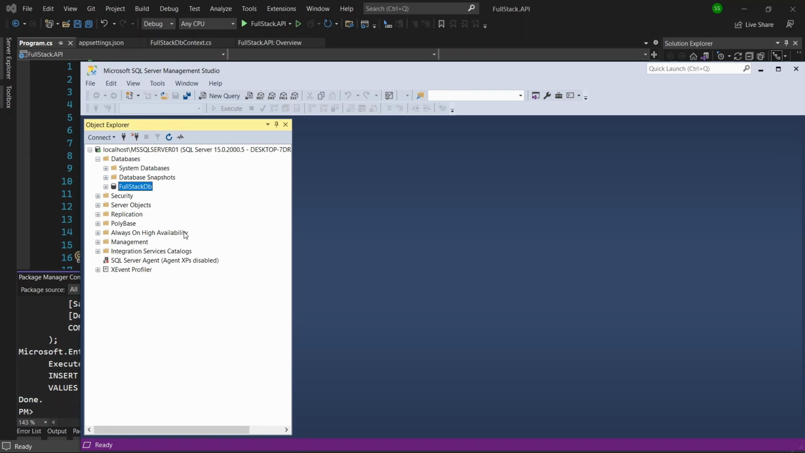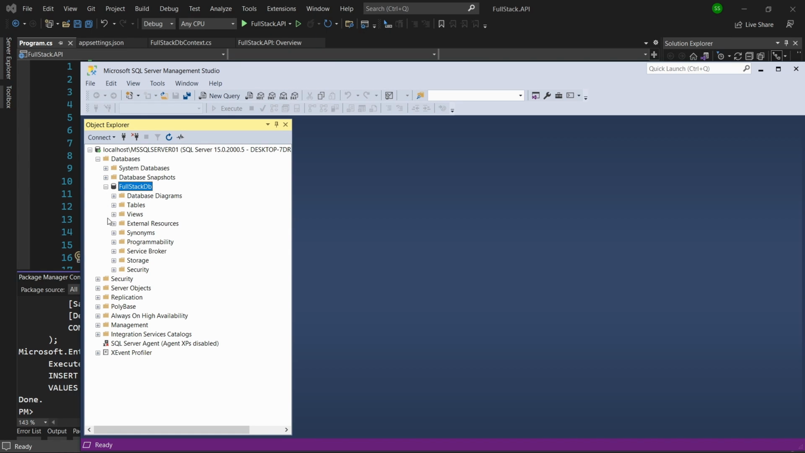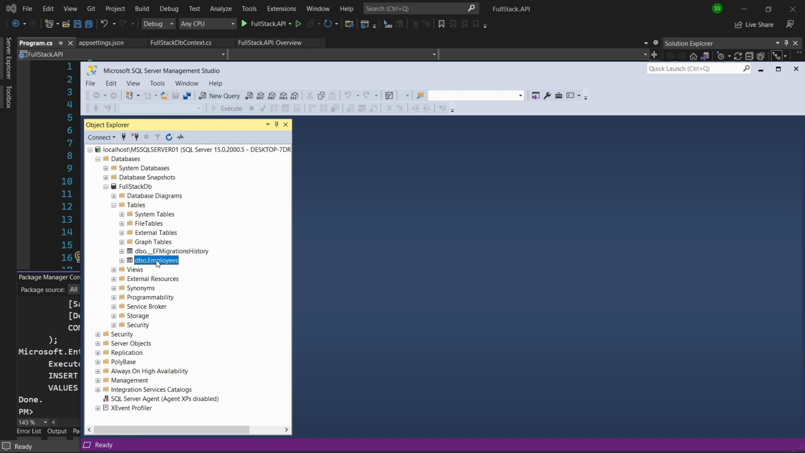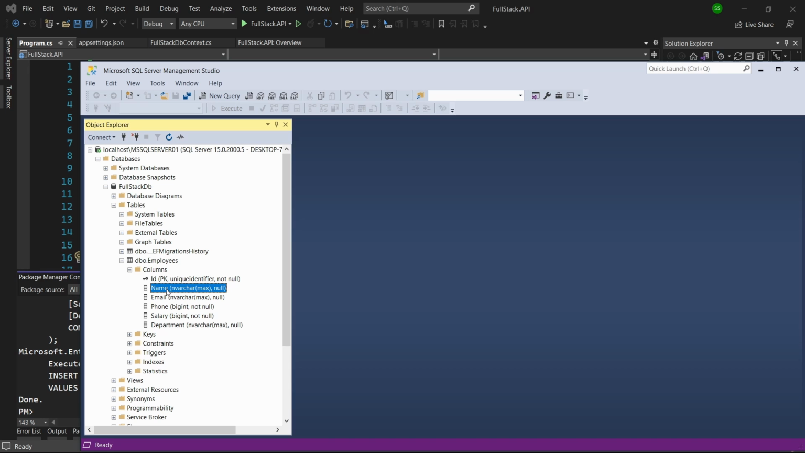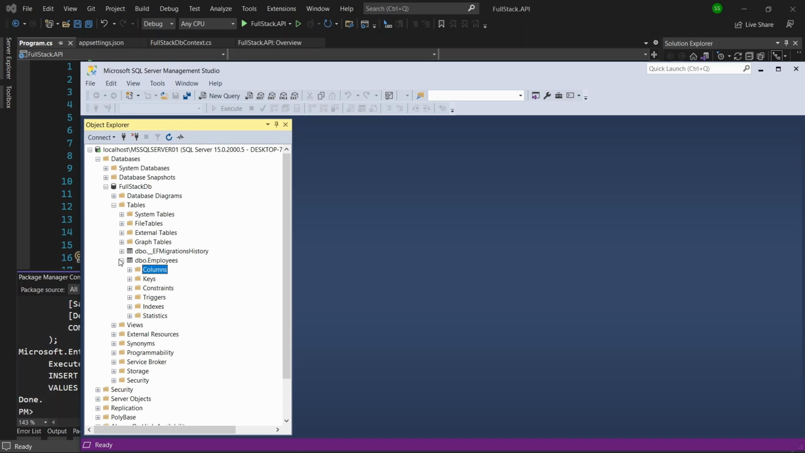And if I come back and refresh this, I can see a new database created, which is the FullStackDB, the same name that we gave inside our appsettings.json. If I expand this and under the tables, we can see this table Employees created with the same columns that we had inside our entity or the domain model. So we have the table ready, we have the database ready.